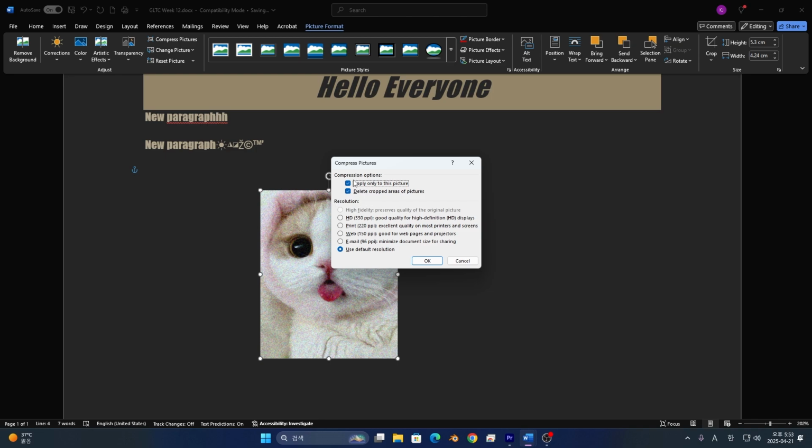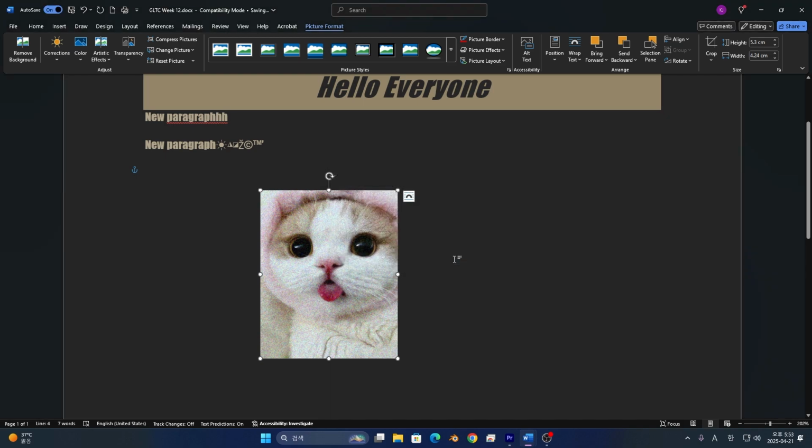There's lots of options such as apply only to this picture or all the pictures. If you uncheck this box, all the images in your document will be compressed. Delete cropped areas of pictures will delete the cropped areas of the pictures. There's also resolution you can select. As the resolution is smaller, the file size will also get smaller. But I don't want to compress it right now, so I'll press cancel.